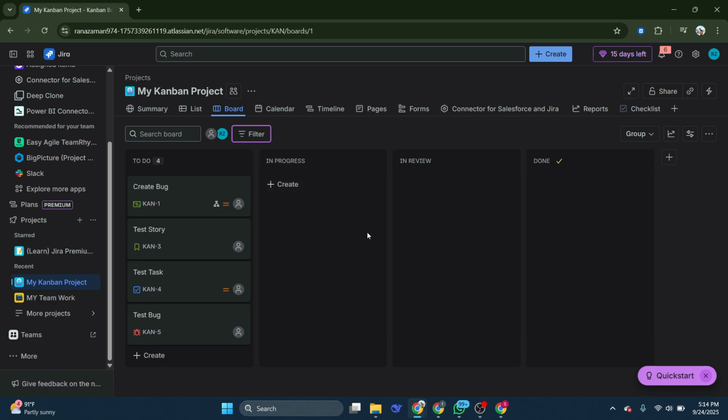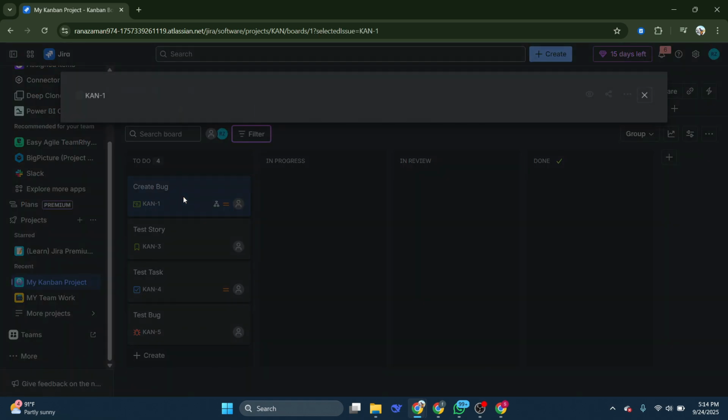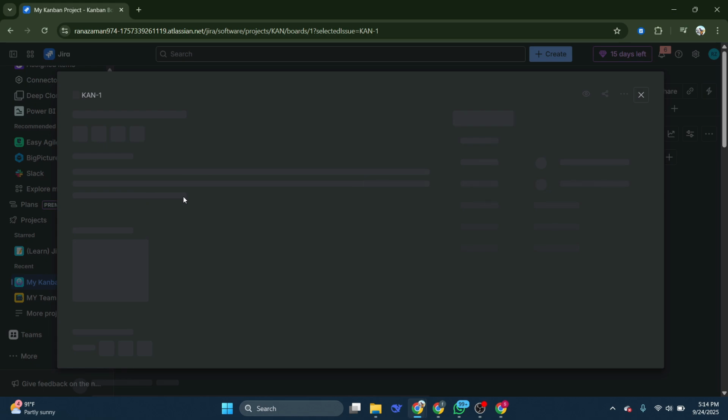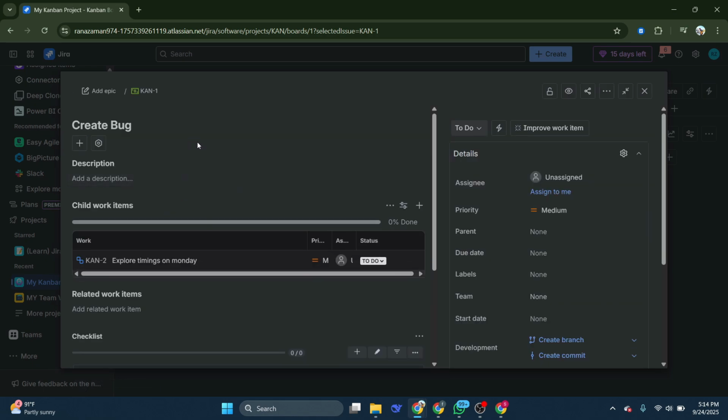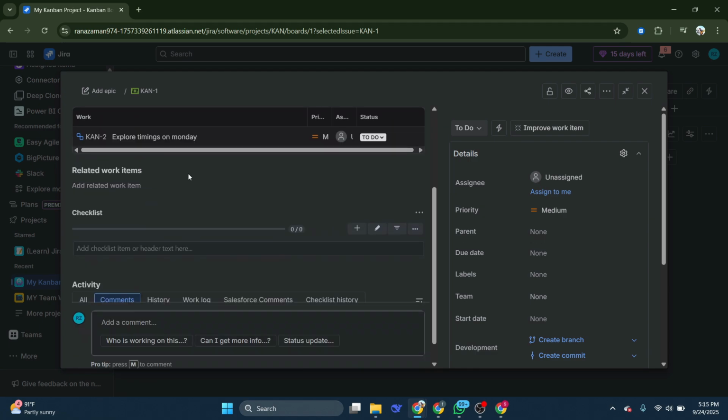Now that your checklist template is ready, let's integrate it into your workflow. Head back to your board or backlog and open an issue where you want to use this checklist. Within the issue details, you need to click on Apps just under the issue's name and then select Checklist. You'll notice that a checklist section appears within the issue details. This is where the real magic happens.